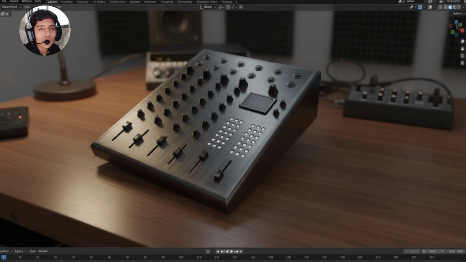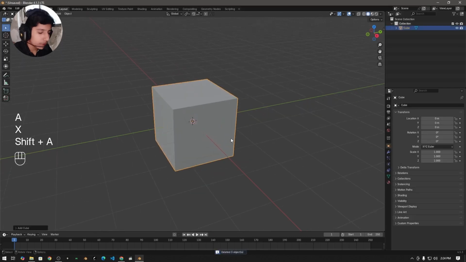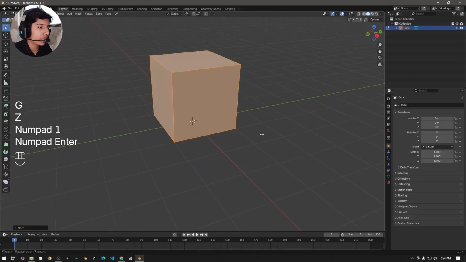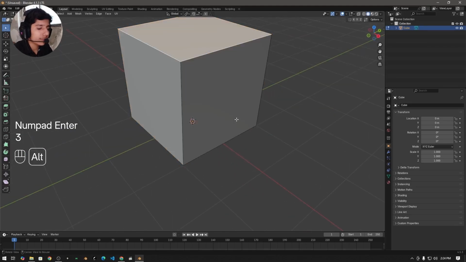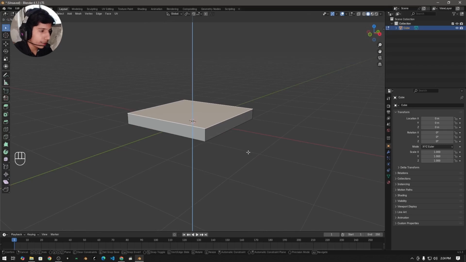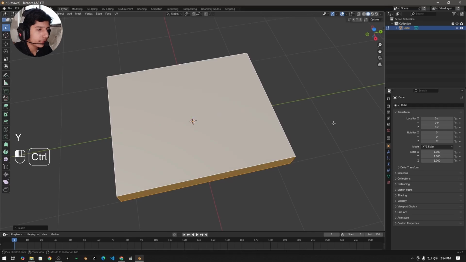Let's create this audio mixer in Blender. Start by deleting the default cube, then add a cube, then go into edit mode, press G, Z and then press 1 to place it on the ground. Then select this face, press G, Z and move it down to something around here. Then scale it on the Y axis, something around just a little bit.